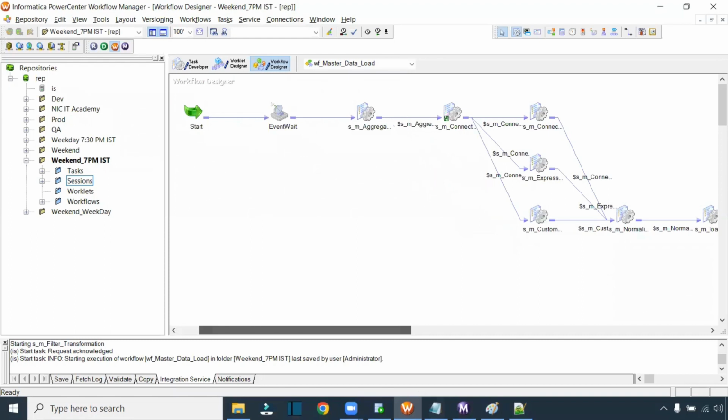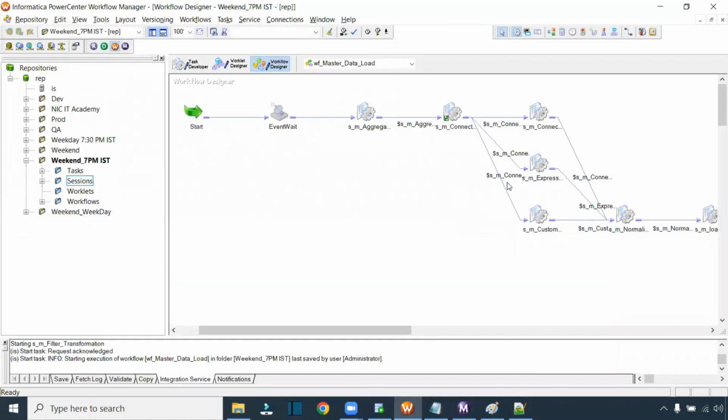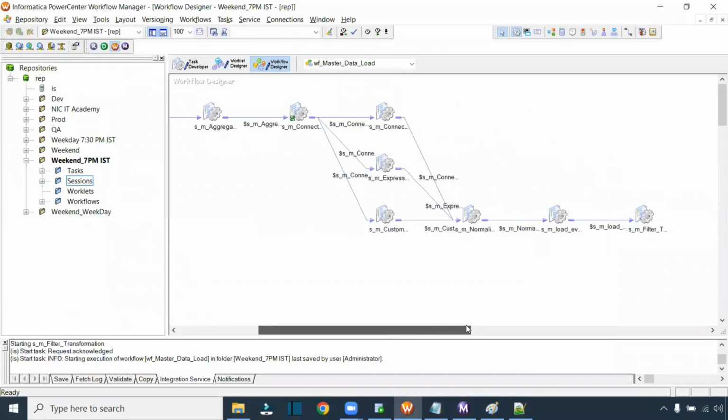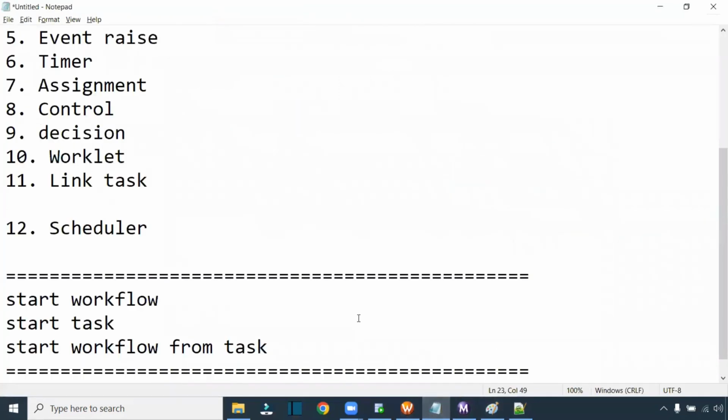I hope you are clear what is meant by start workflow. It will start from the beginning. Start task will start that task alone. Start workflow from task will start from here, the right hand side. Okay, so this is what is reusable, what is non-reusable, what the task is.